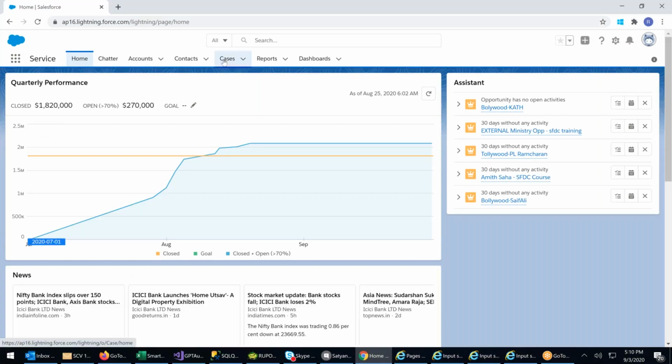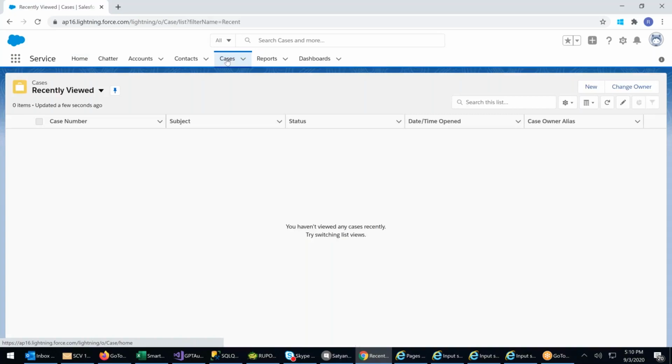On the top, you can see Chatter, Accounts, Contacts, Cases. I click on Cases. You are not able to see Solution because Solution is a part of Classic, not yet a part of Lightning. Very soon Solution will also be part of Lightning. In the next release, you'll be able to see Solution here. Currently, we have only Cases.